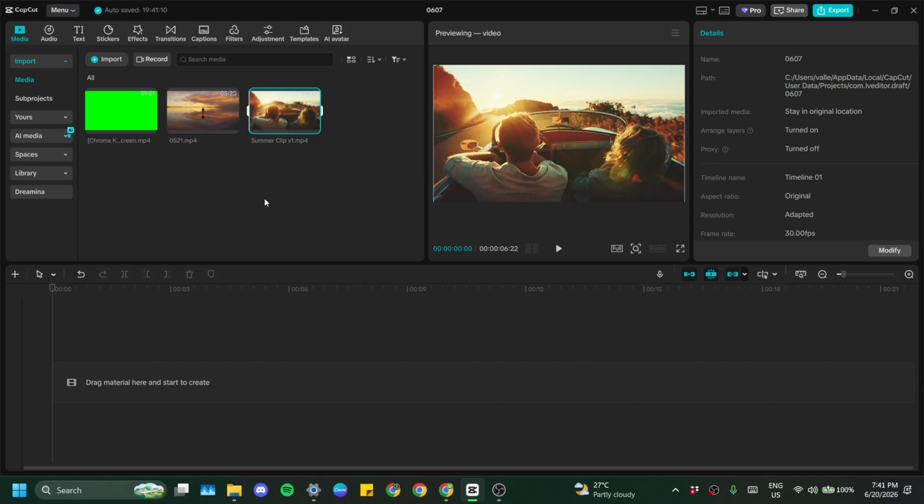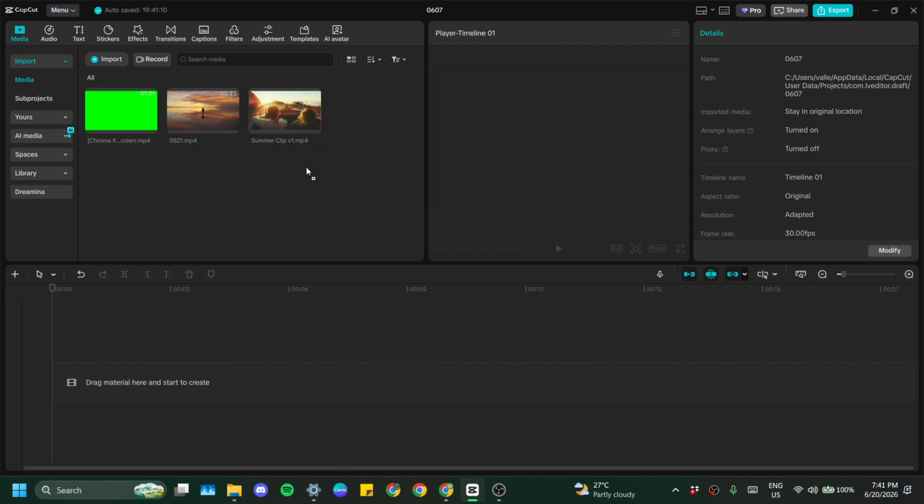After the import is complete, you'll see your media appear inside the panel as thumbnail cards. This is helpful because it gives you a quick visual preview of everything you've loaded in. Your clips are now fully available inside the workspace and ready to be dragged directly into the timeline whenever you want to start editing. That's all there is to it.